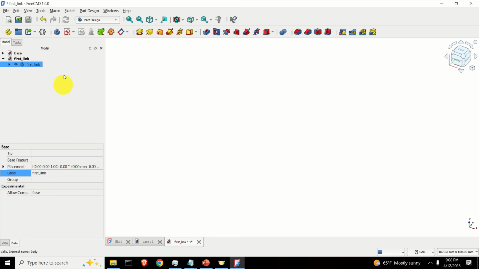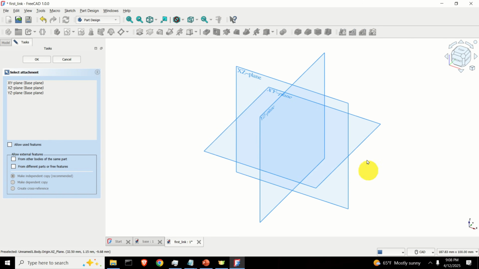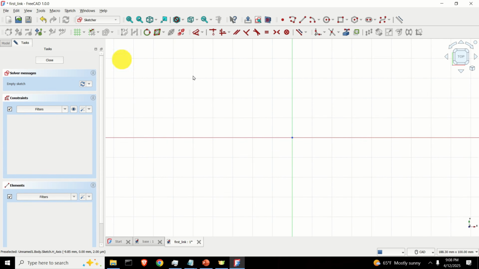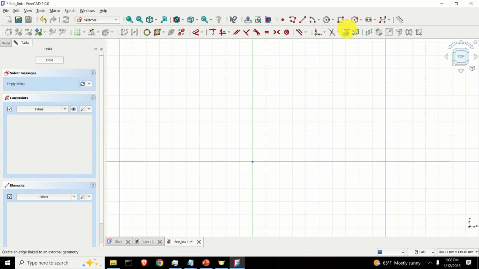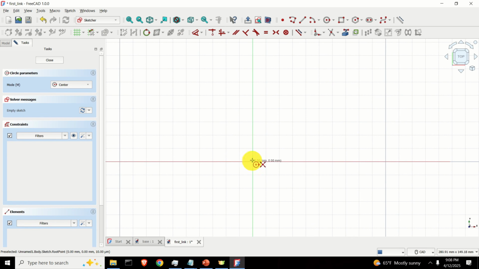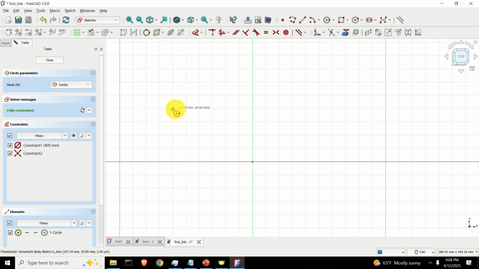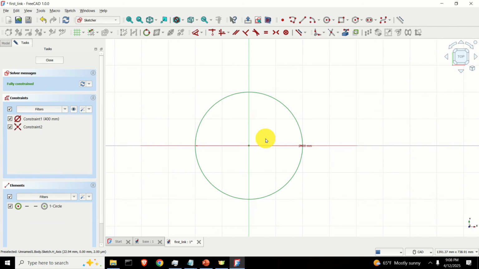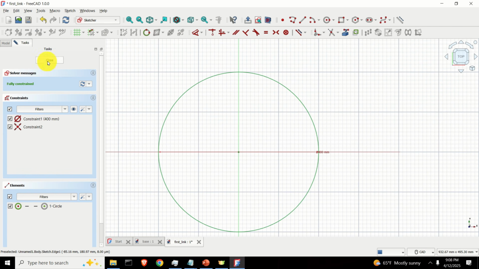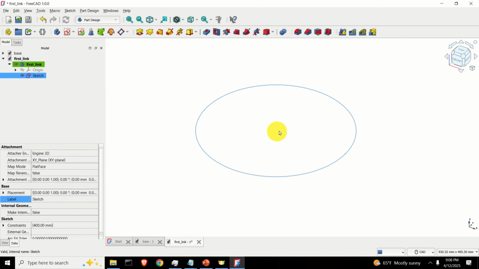Here we are. And let's create the sketch. To create the sketch, simply click over here. And let's select this plane over here. And let's turn on the grid. First of all, we need to create a circle whose diameter is 400. That diameter should match the diameter of the circle on the top of the base. So click here, and let's go with the diameter of 400 millimeters. And that's it. Do the right click. Now we have constrained this. Click on Close. Let's zoom out.